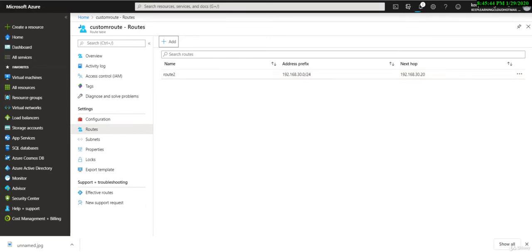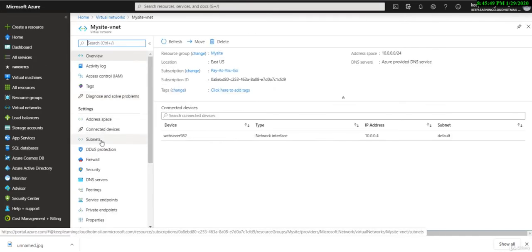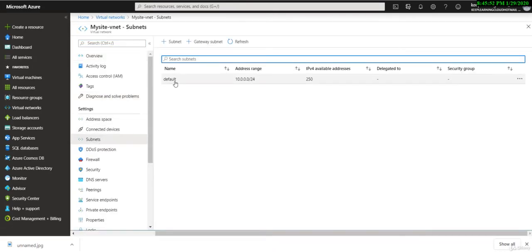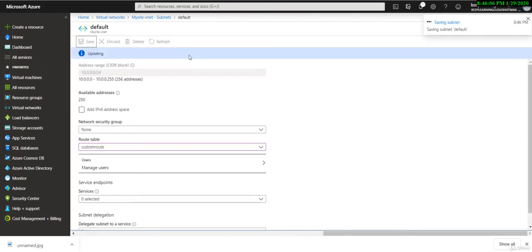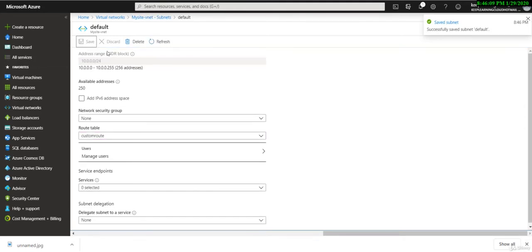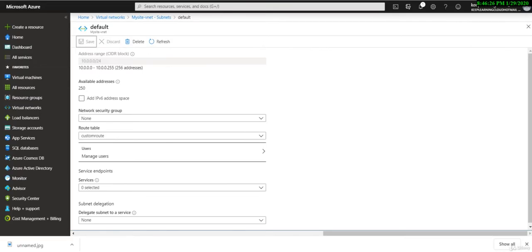Okay, so I will go to the virtual network that we created called my site-vnet, and then click on subnets, identify the subnet that I want to assign to, and then under route table I should be able to find the custom route that we just created. So that means any device that is hosted in the subnet will be going through the route table that we just assigned to the subnet. Thereby we are enforcing the traffic to go through the device that is defined here. So the next hop will be 192.168.30.20 for all the devices in this subnet.